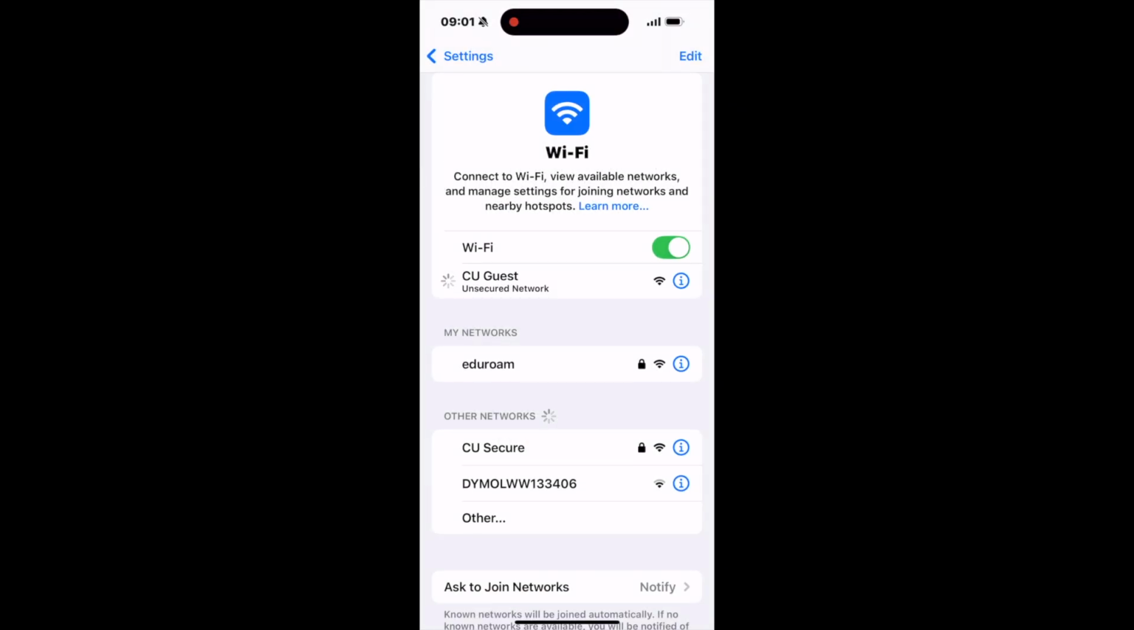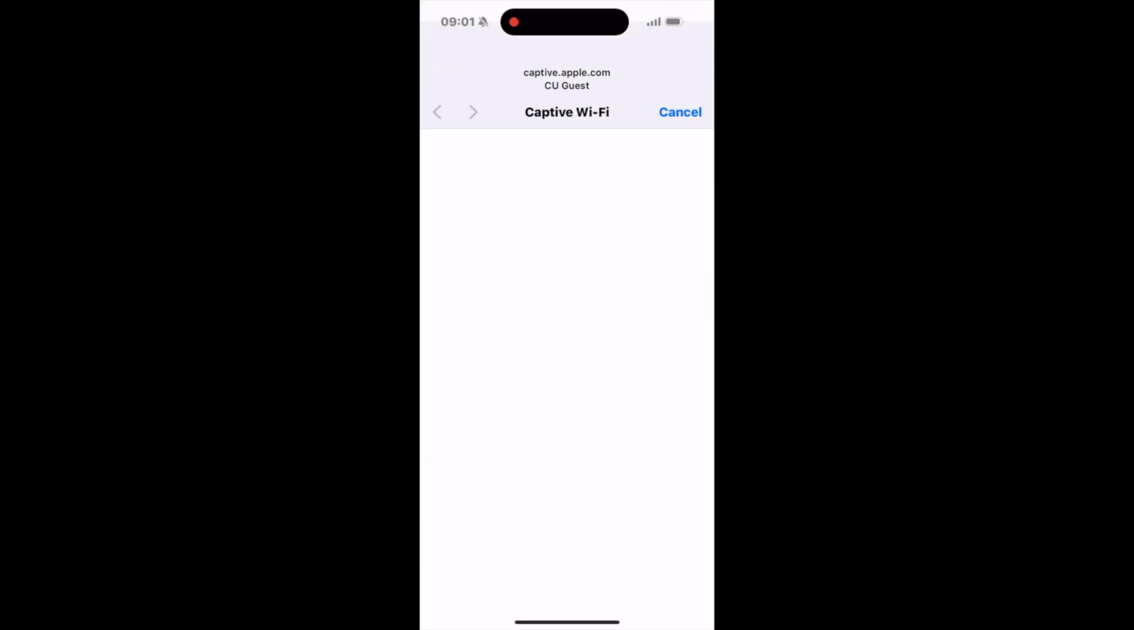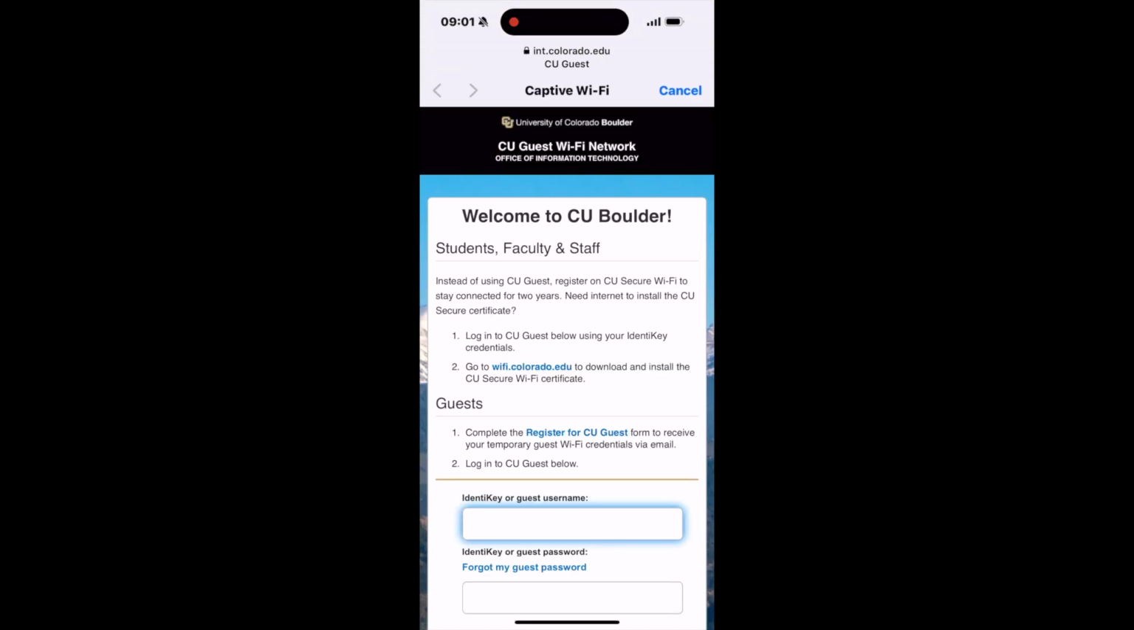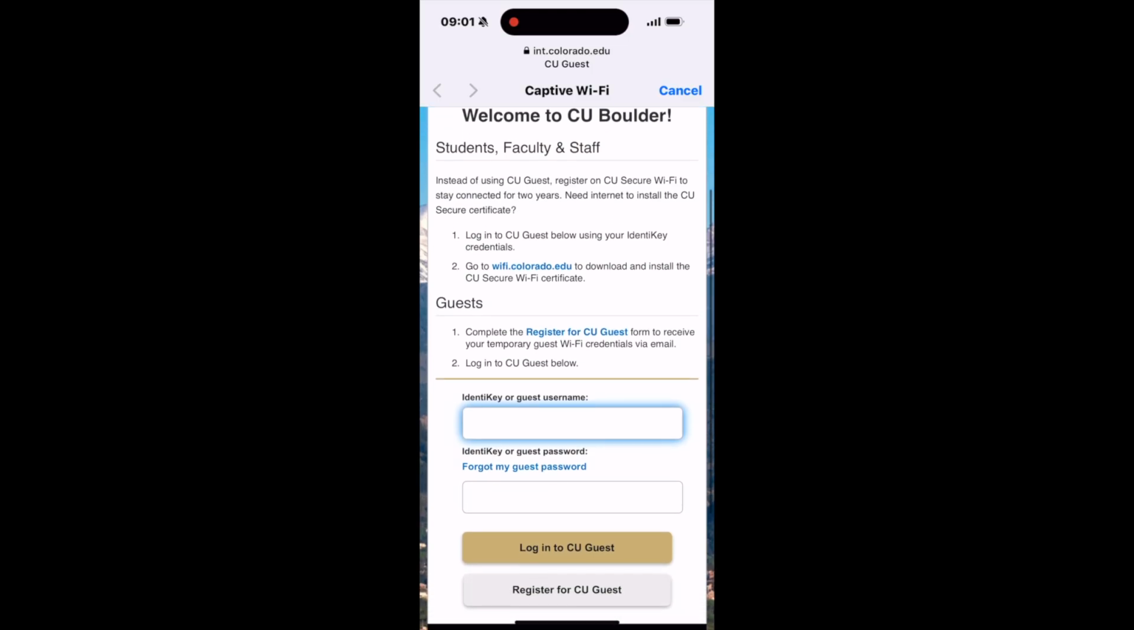So to download the certificate, you'll need to be connected to the internet. In this video, we're going to show you how to connect to CU Guest. So we've selected CU Guest, and we're taken to the new CU Guest login page. You can enter your identity username and password. If you're a guest to CU, you can request guest credentials to get online.